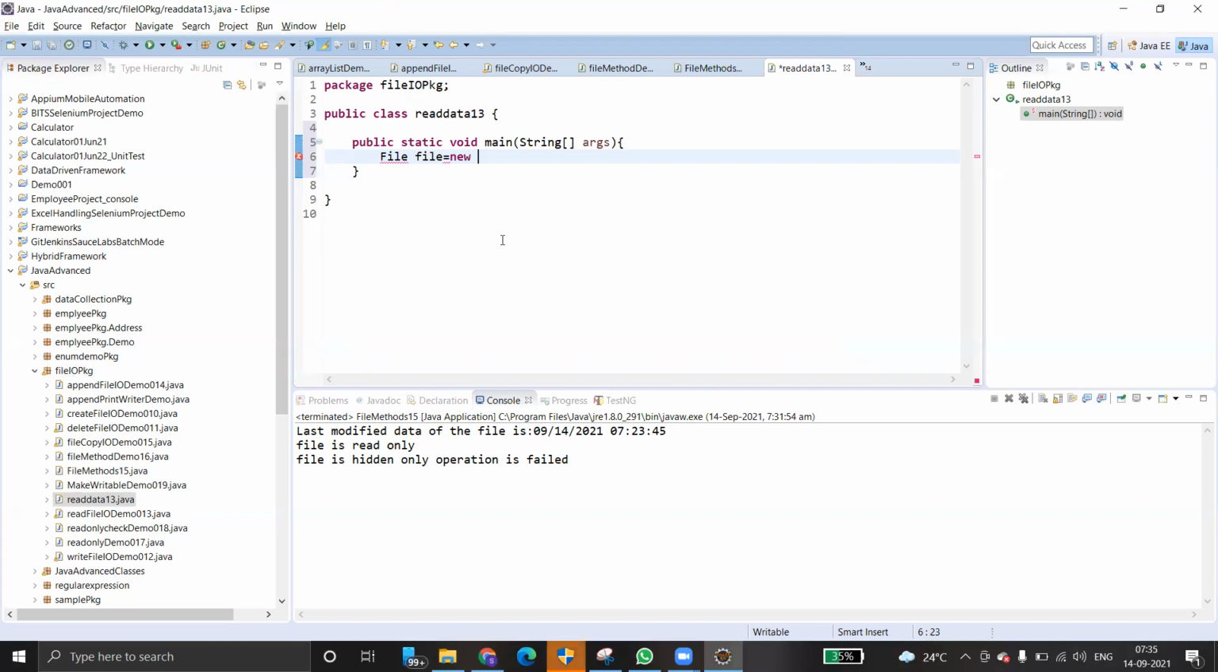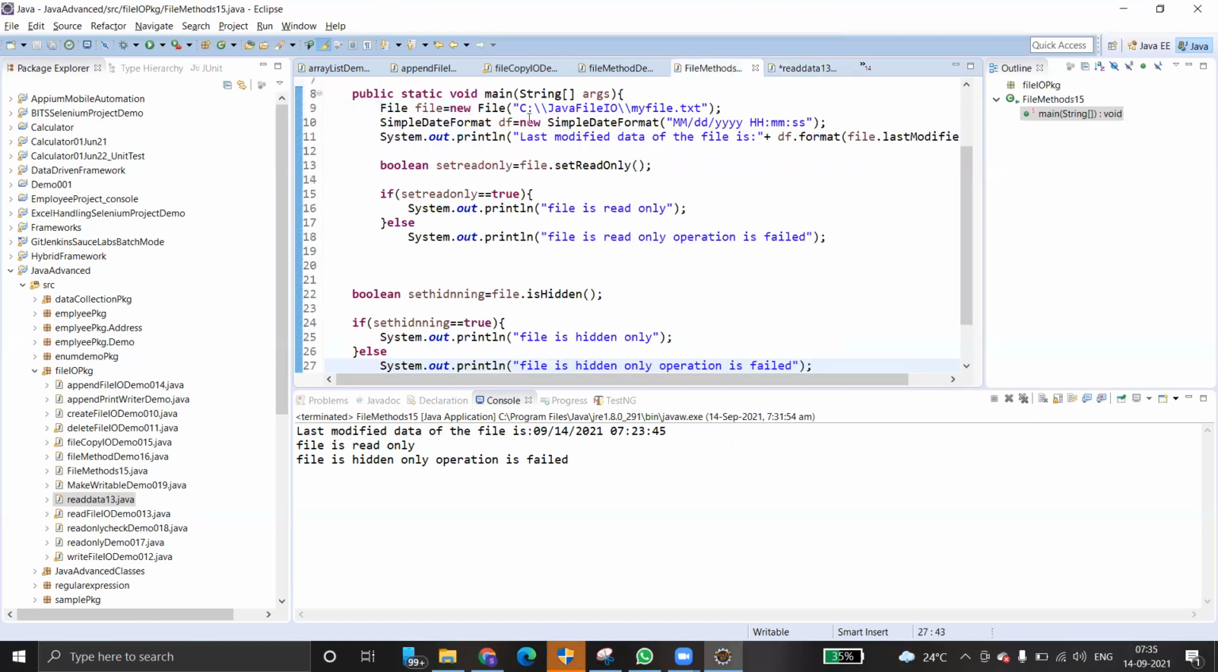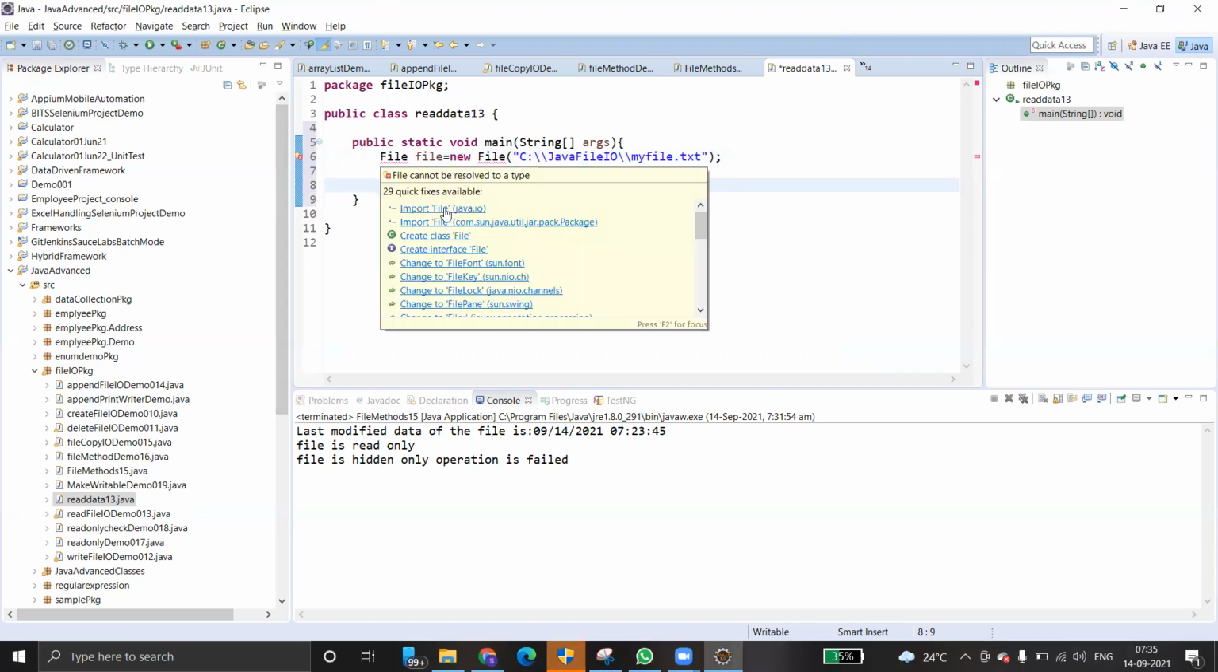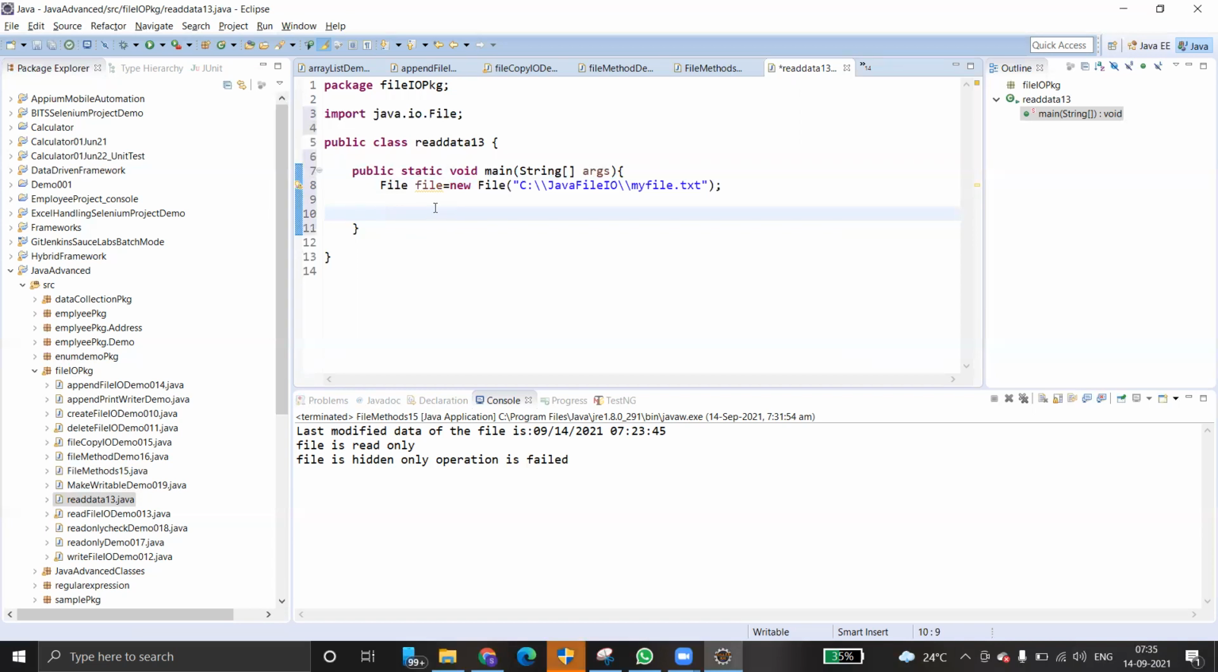To handle a file, first you have to create a file object. I'm just creating a file object. The file object requires a file path, that's why I'm passing the file path. Control C, Control V. Done. We need to import File from java.io. What is the next step?